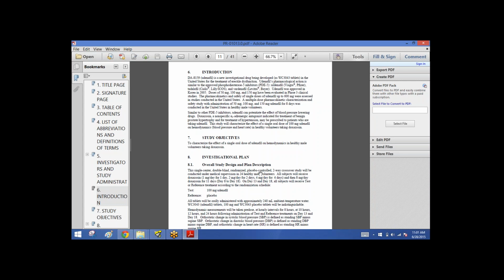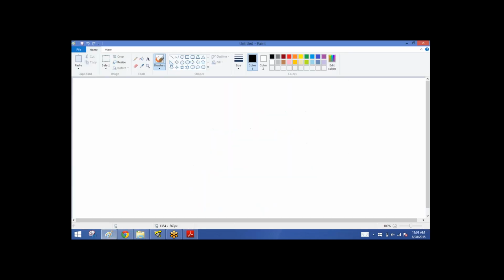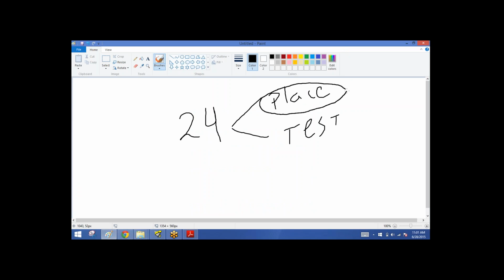And placebo controlled. What does placebo control mean? Let's say they have selected 24 patients. Each patient will be given a placebo and a test drug. What is a placebo? A placebo might be just a sugar coated tablet without any active ingredient, and the test drug will be sildenafil. So the patient will be given both placebo and sildenafil, but the patient doesn't know which is the placebo and which is the active drug.